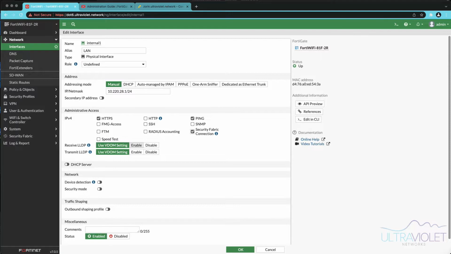Enabling the transmission and reception of LLDP, I'm just going to go ahead and enable that. There's nothing wrong with that. Using the VDOM setting, it would inherit what's under system settings. However, in this case, I'm going to force it to enable.